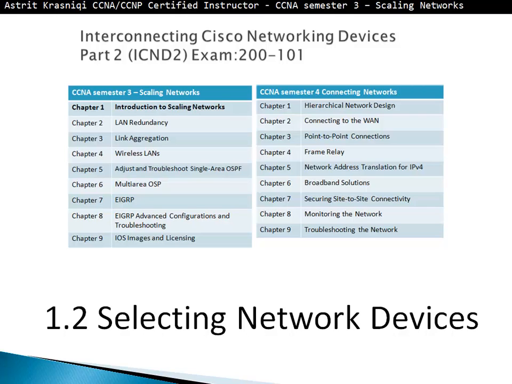This is CCNA Semester 3 Scaling Networks. We're talking about Chapter 1, Introduction to Scaling Networks. This is Section 1.2, Selecting Network Devices.